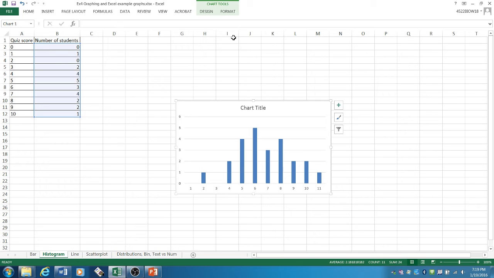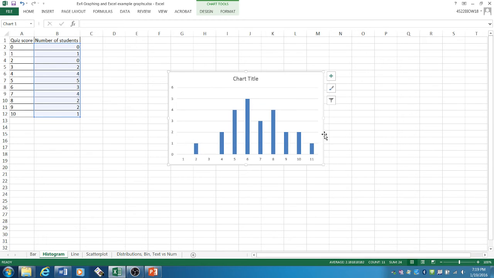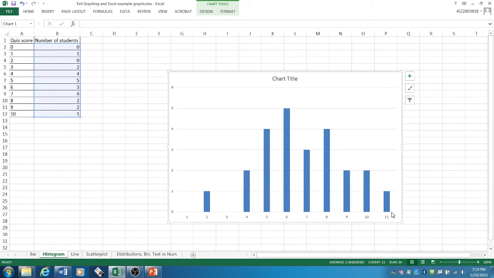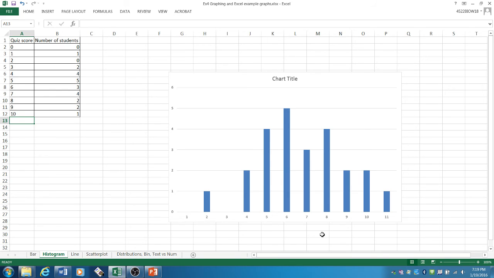So let's now modify our chart. Okay, so again, there's some things that we have to change here first. We don't have a title yet, we don't have axes labels, and you see the x-axis is improperly labeled. It says 1 through 11, it should say 0 through 10. So to change that, do you remember?